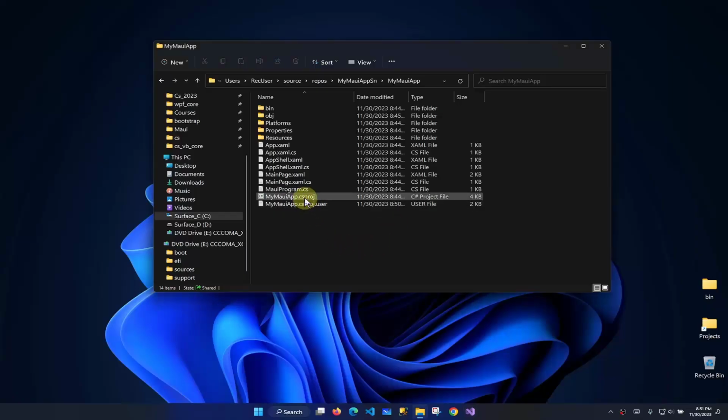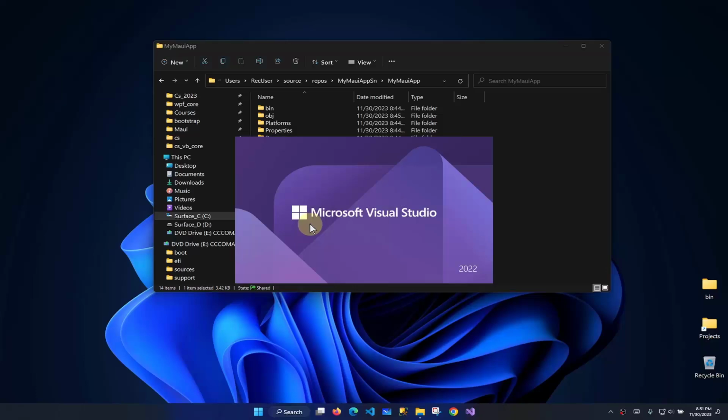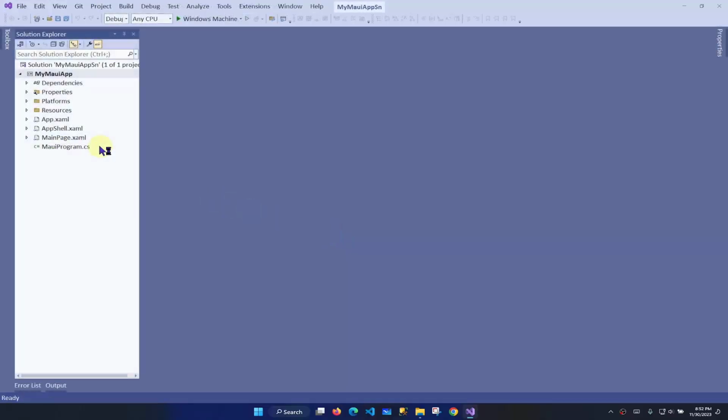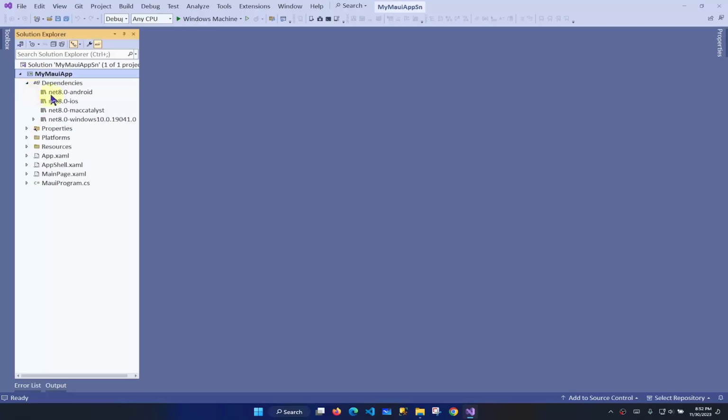So come over here and this is my project. I can directly open it up and let's see the result. Now the project is restored from scratch. And after that, let's talk more about the project files and folders. At the top, I have the project, then I have the dependencies, and you can see everything is based on .NET 8.0. I have the Android, iOS, and after that the Mac, then the Windows.